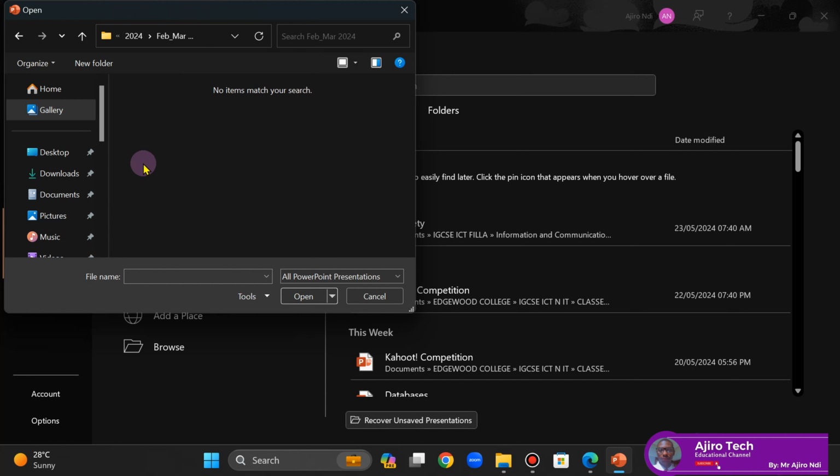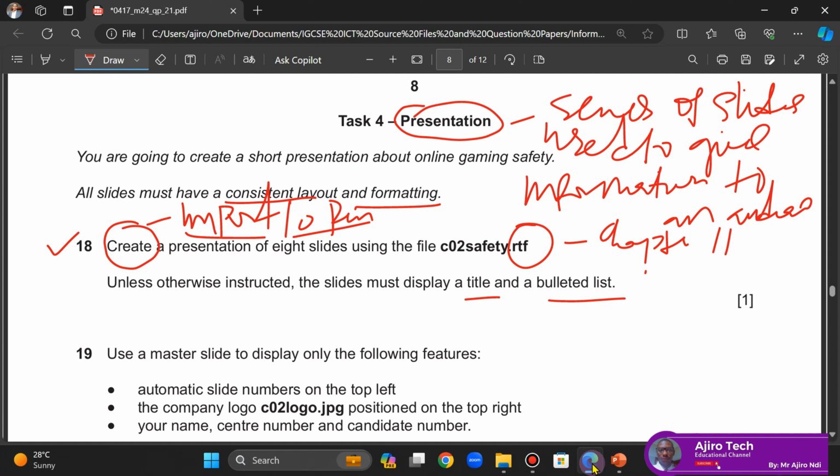Now it's going to show a blank. The blank simply means that this is an RTF, so it is not yet a PowerPoint document. And from the word RTF, it simply means that it is generic. It falls under the generic word file category. So it simply means that it can be opened by any recommended software.